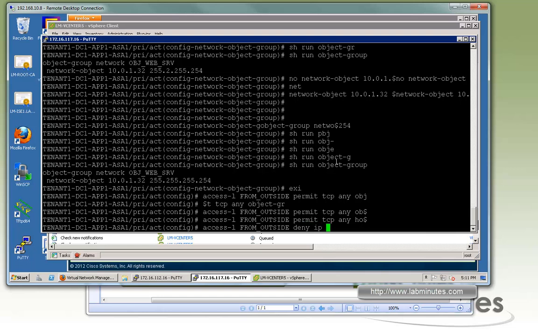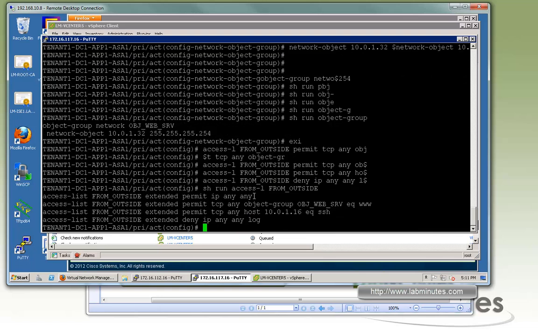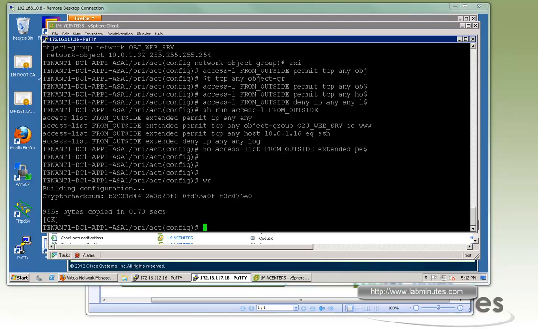So deny IP any log, and then let's do show run access list from outside, and we want to make sure we remove the original permit IP any. Okay, save. Okay, so now let's start with our testing.